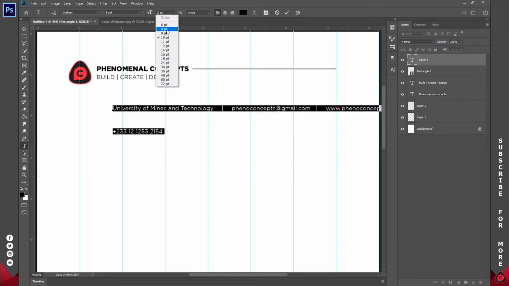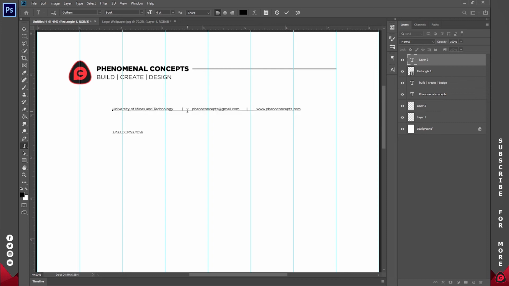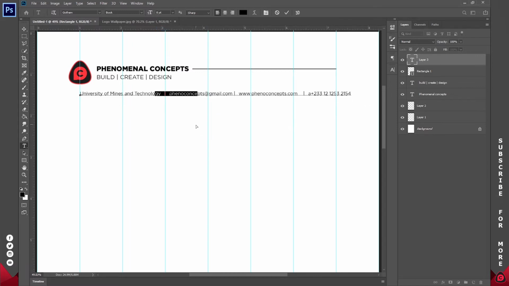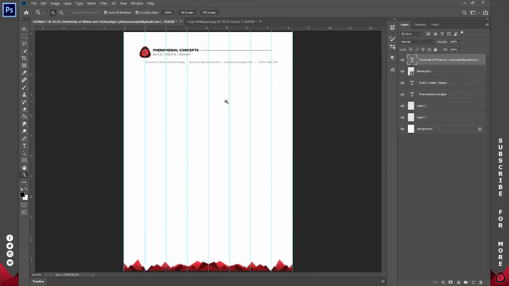Now also reduce the size to about 6 points. Yeah, I think 2 tabs are too much, so let's just make them 1. Okay, so 1 tab. Okay, so I think I can also increase this a little bit, just by a little. So let's place this somewhere around here. So this is going to be the basic information I have for the letterhead.